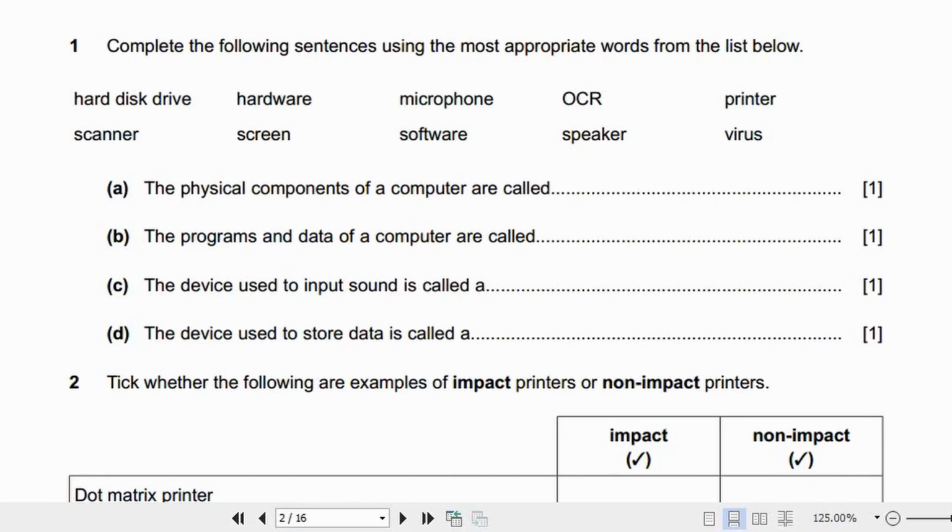So what we have in the list: hard disk drive, hardware, microphone, OCR (optical character recognition or optical character reader), printer, scanner, screen, software, speaker and virus, and we have to fill it. We have 4 blanks. The physical component of a computer is called hardware. The program and the data of the computer are called, here are 2 words, program and the data. Now we have nothing else but software.